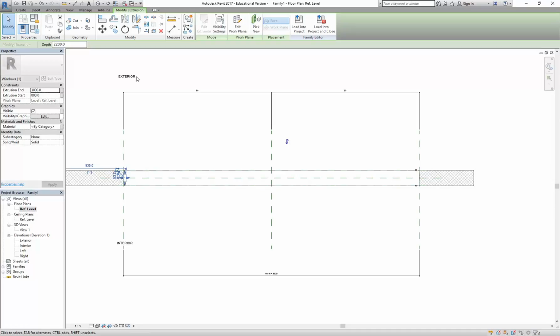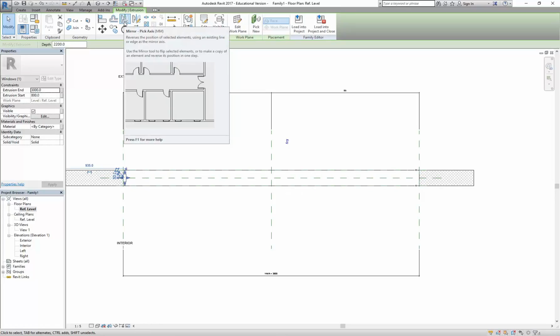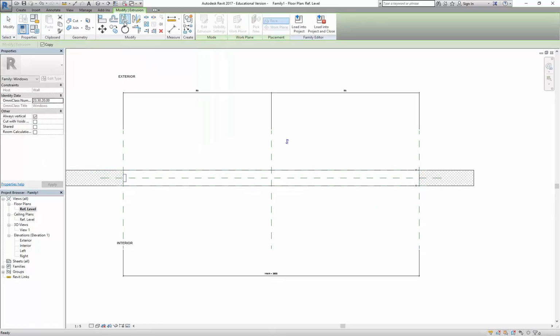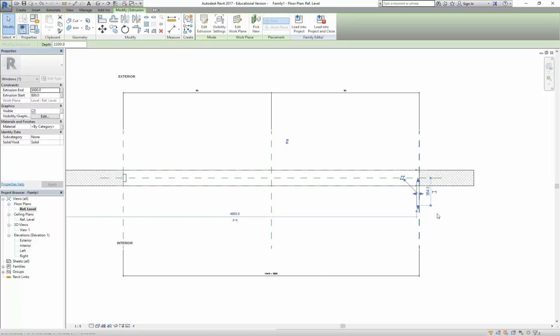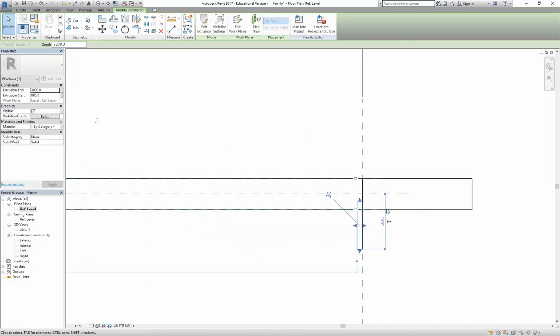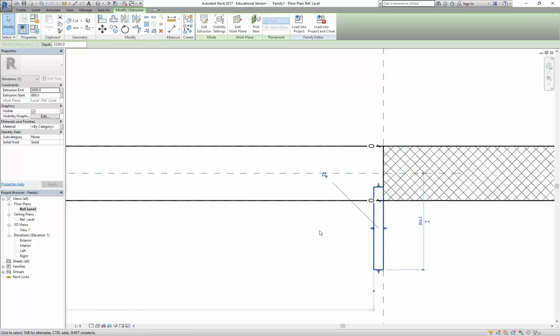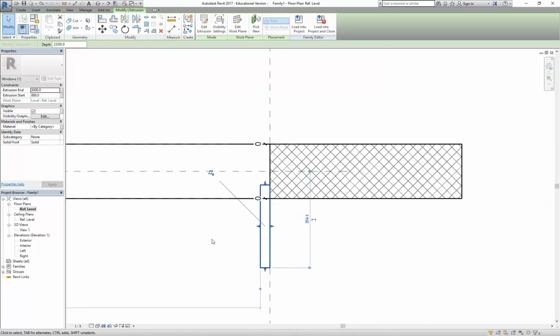So I've selected my extrusion, and I'm going to click on the mirror pick axis button right in the middle of that panel at the top. And then here you've got an axis in the middle. So how easy is that? But what's gone wrong? It doesn't know how to set it out. That's right. So not a problem.